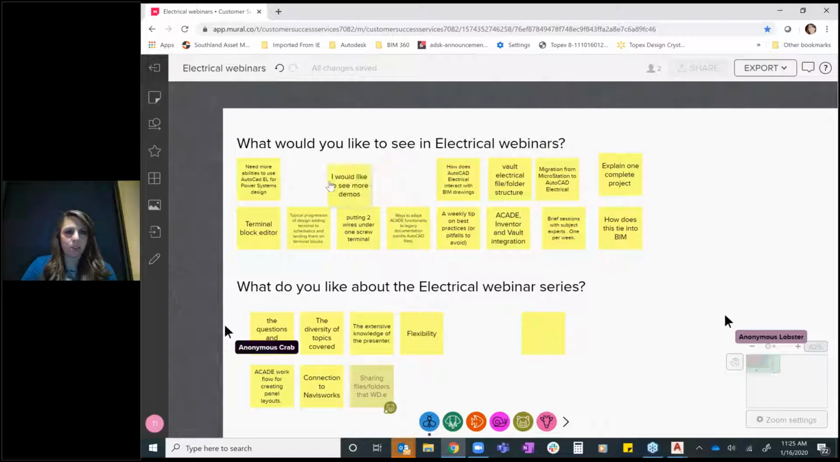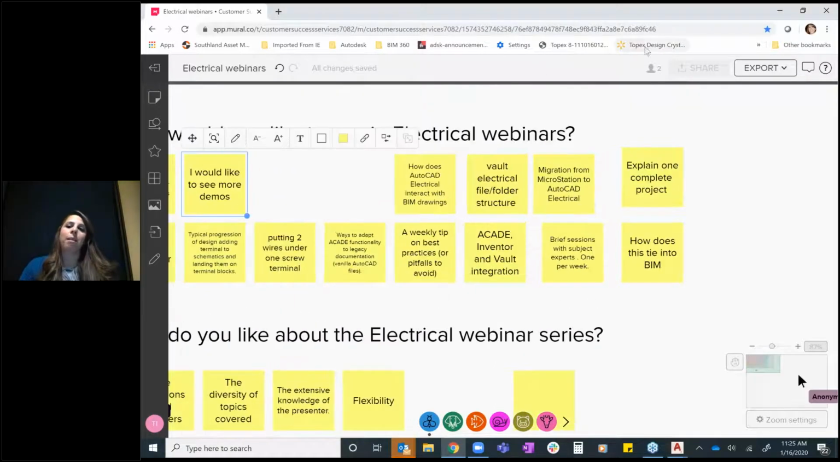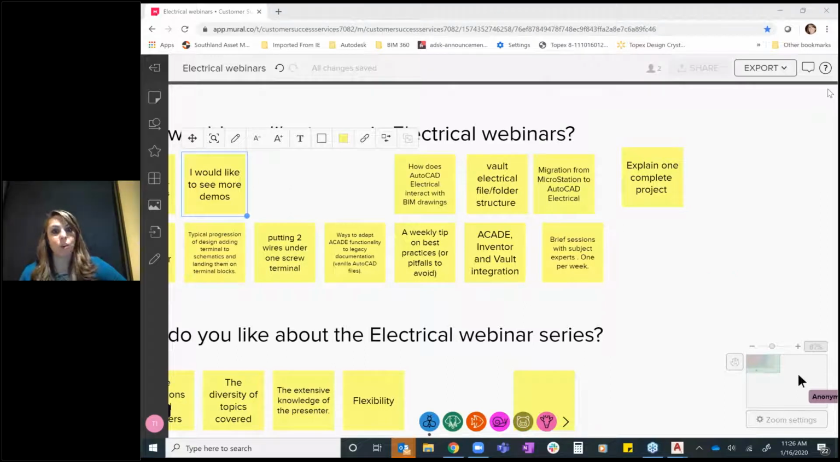So this one, I think that might be an overarching theme in general. How does AutoCAD Electrical interact with BIM drawings? Now that's a very interesting one. If that person is on, I would love to ask specifically again what you're looking for, but I will tell you this, there's not really a BIM connection between AutoCAD Electrical, other than the fact that it is a DWG file, so you could work it into your thought processes around some of your drawings and plans. Obviously it's a DWG, it can be used and brought in in certain aspects.